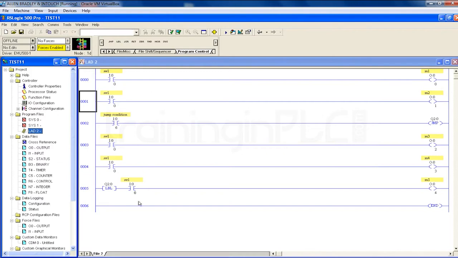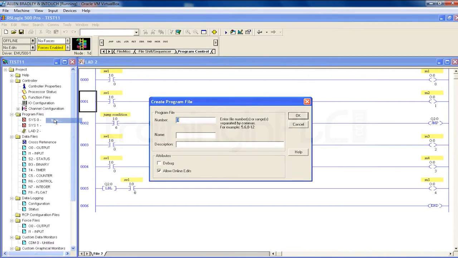This is the main page, right? This is the first page in our project. The project name is test 11. In this project, this is the first page. And we are writing a program over here. Suppose we are going to write some function in some different page. So take one different page by clicking program files, right click, new.